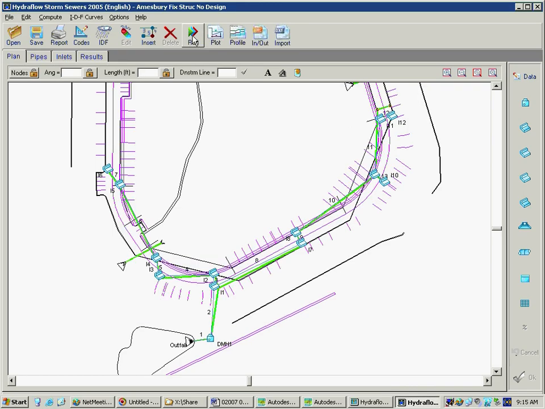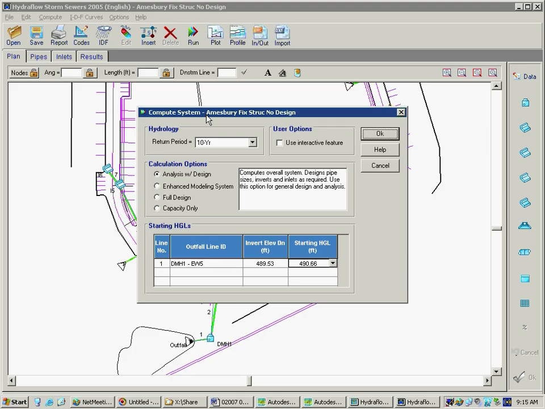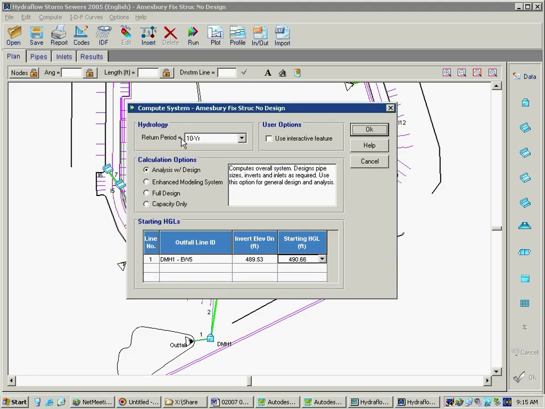So you go up to the Run option, and it's going to ask you how you want to run it. It's going to ask you what storm you want to look at. You can pick anything from the 1 to the 100 year. You can also pick different options. I think today we're probably going to just look at analysis with design. And the nice thing is it gives you a description over here of what these options are. Analysis with design is your basic design tool.